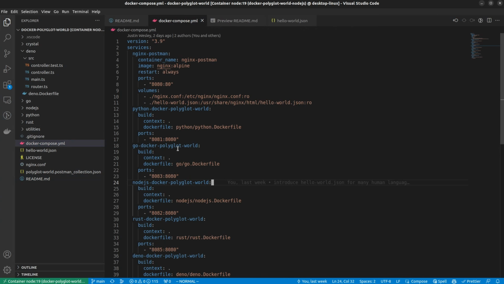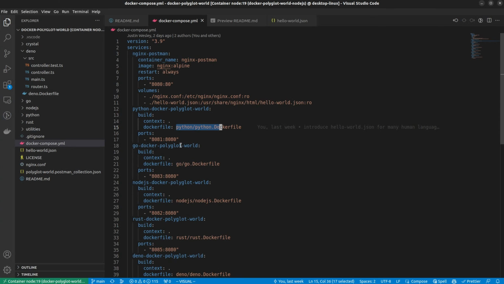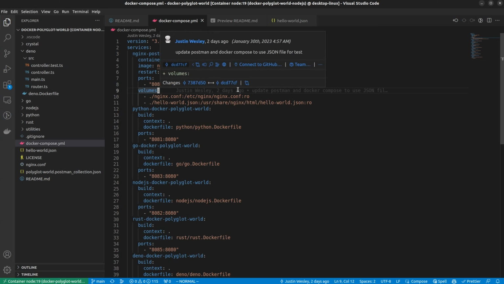And here I also wanted to call out, so I changed the context that I'm actually running from root, and then the Dockerfile is within that directory. So I changed that for all the implementations. And then this one implementation I added at the top here. So this is helping out with Postman giving access to that hello world JSON file.